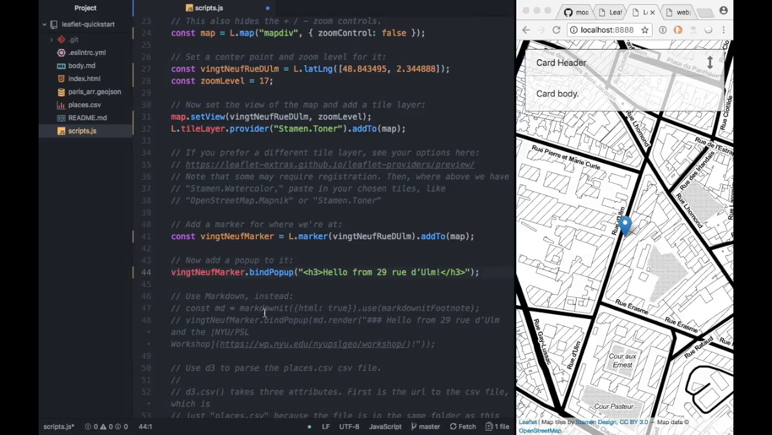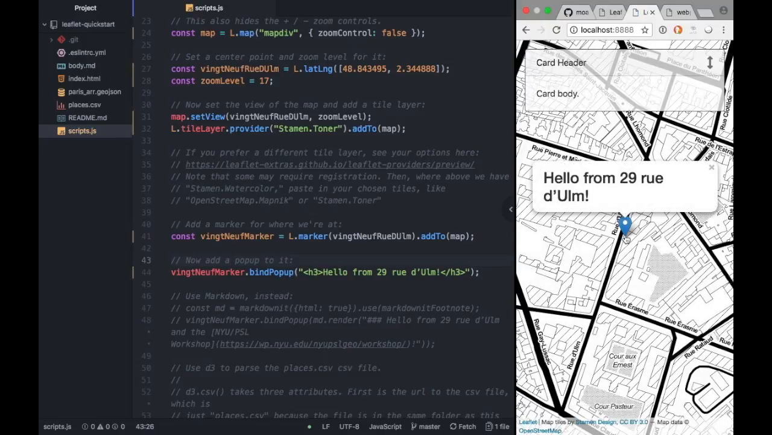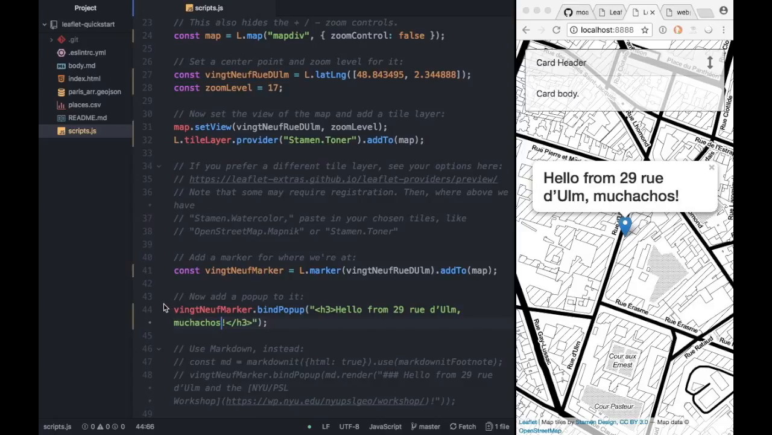And so our pop-up is just boring HTML. H3 is a third level title, and it says hello from 29 Hudson Dune. Okay. So if we save and then reload, if you click on the marker, a pop-up should show up. And you can obviously change this text to whatever you want. But the point is just to show that when we created this L marker object, it responds to bindPopup, to attach a pop-up to it.